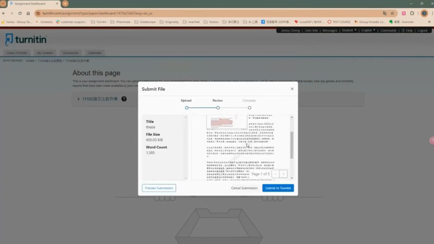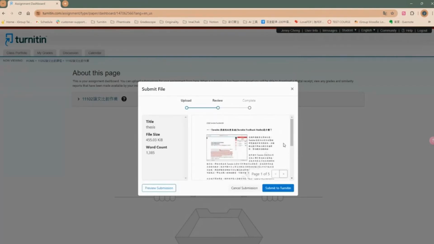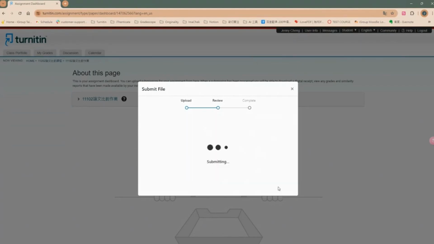You will enter the review panel. On this page, you can check whether the file is correct or not. If it's okay, please click the Submit button or Confirm button. Then it will be submitted to Turnitin, and your submission is complete.